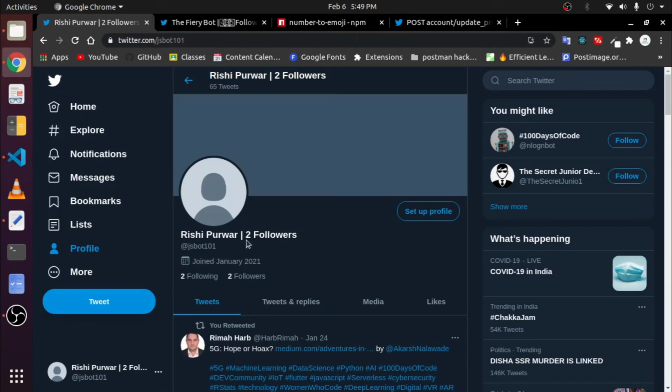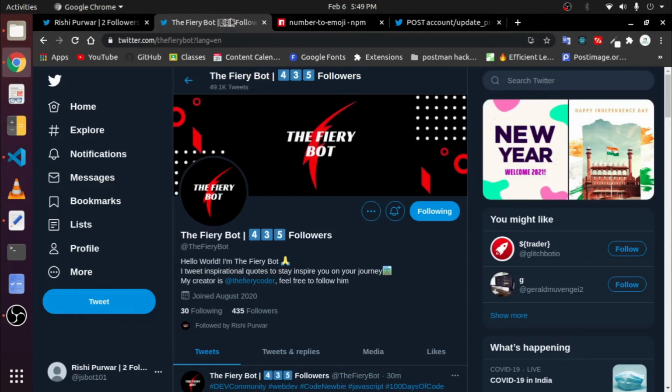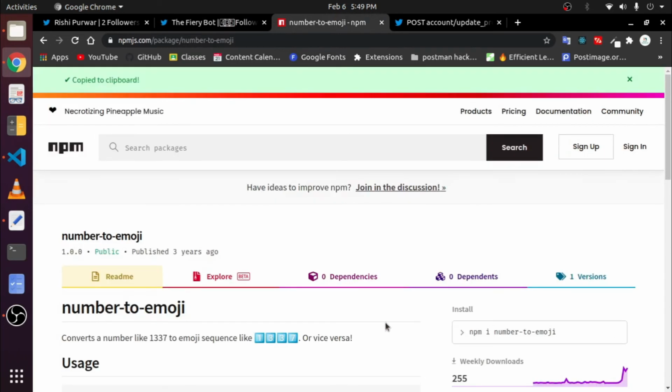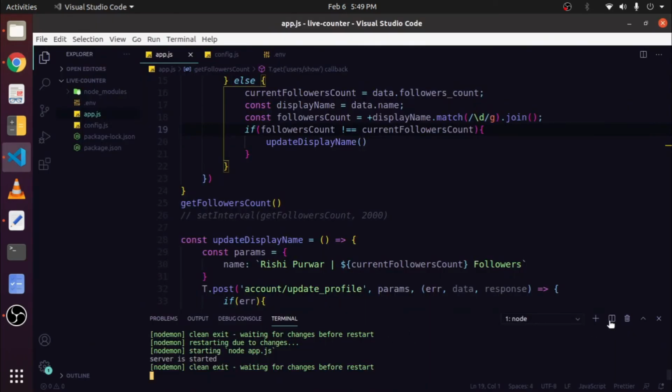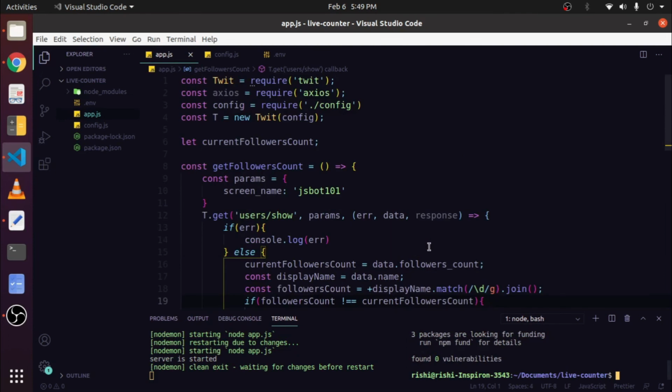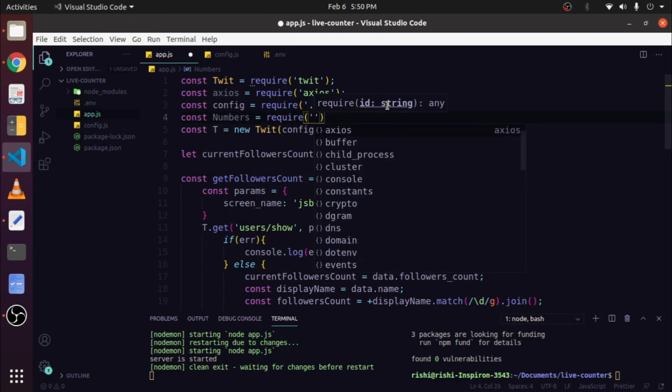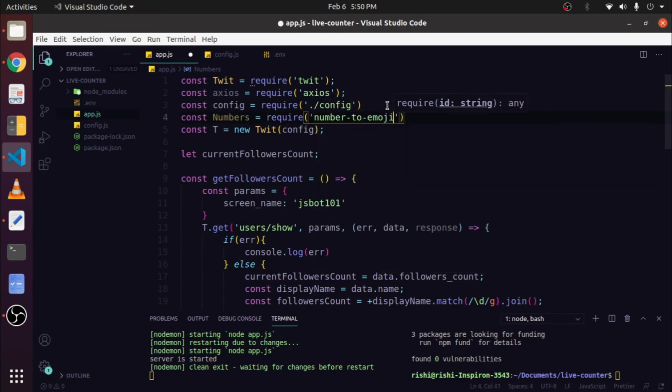Now next thing I want to implement is to change this normal number to an emoji. So to do that, we have to use number to emoji npm package. So to install, just copy this command from here and then open a new terminal and run this command to install this package. Now at the top of your file, we have to require this package and the package name, which is numbers to emoji, and then save your file.